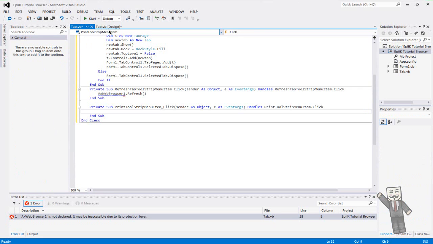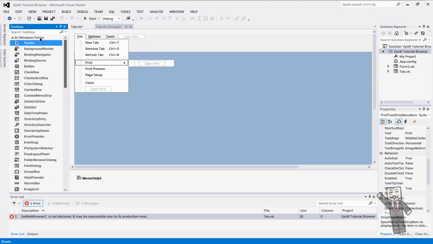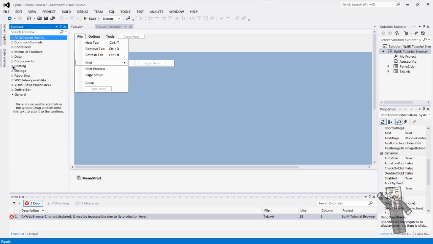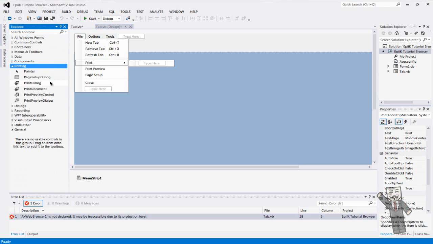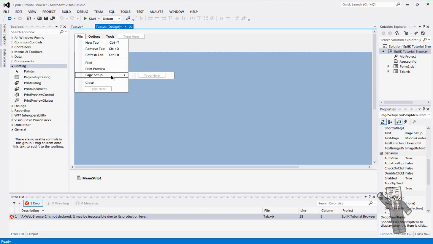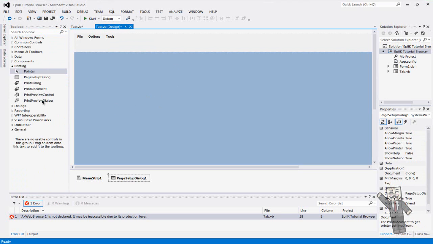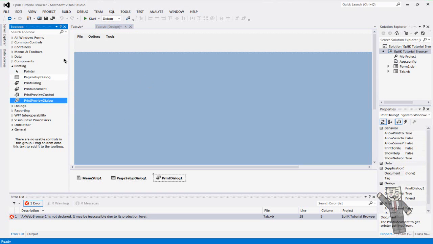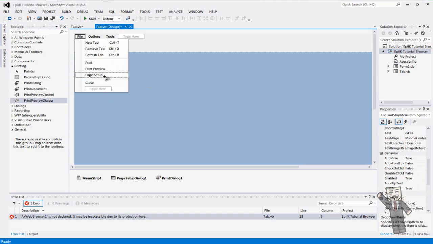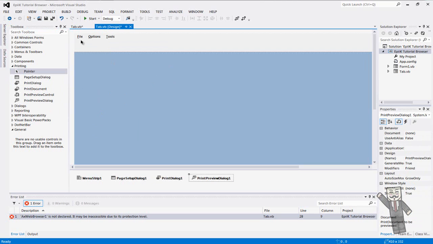So for the print, first off, we're going to add in the print dialogs. In the toolbox where it says printing, you want to add the page setup dialog, the print dialog, and the print preview dialog. So these are the things that you need for the tab.